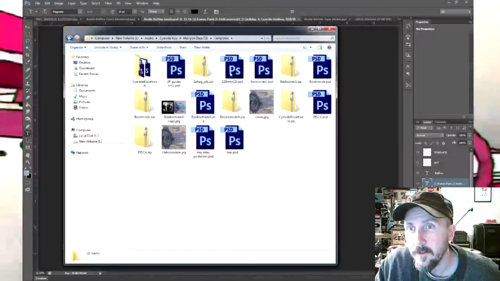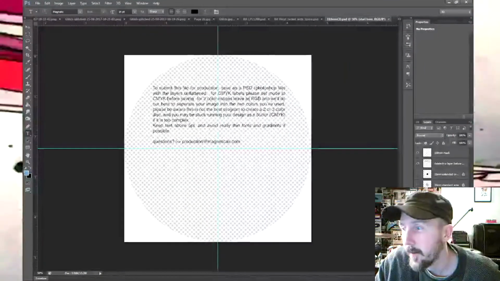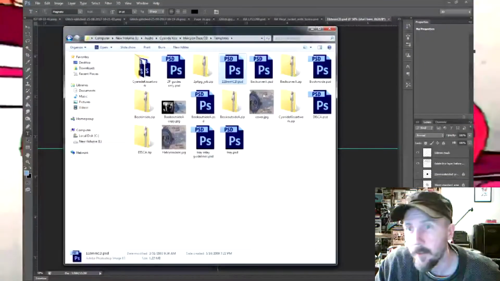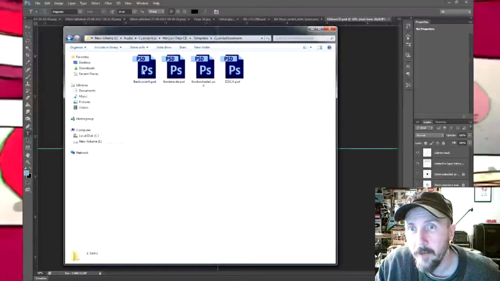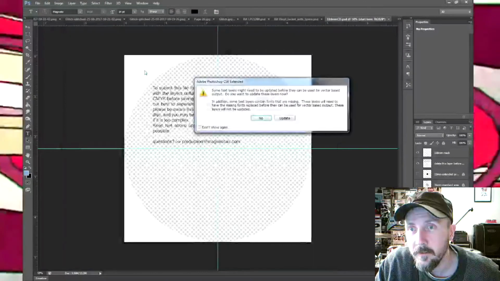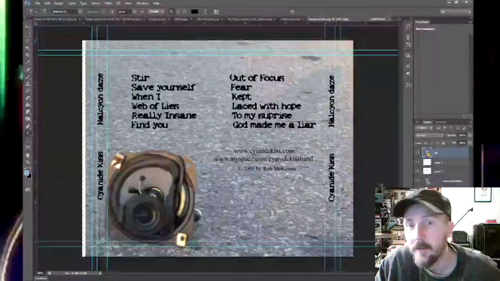But let's see if we can see. No, so that, oh, maybe those are just the template files. Maybe in here is the artwork. Back cover. No. Let's see. Yeah, okay, so this is an older template.